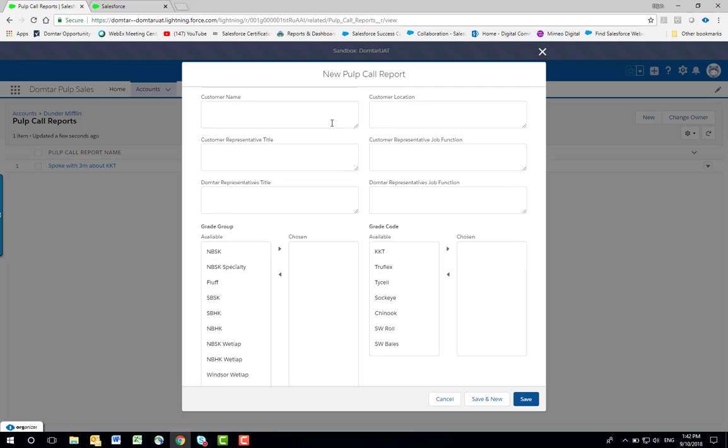Next, we have a couple of open text boxes that you can write anything in. You just click on it, and then you can write in whatever it is, whatever the customer name is, you can write that in, customer location. All these are open. So again, you just click on them, fill them out, and you're good to go.